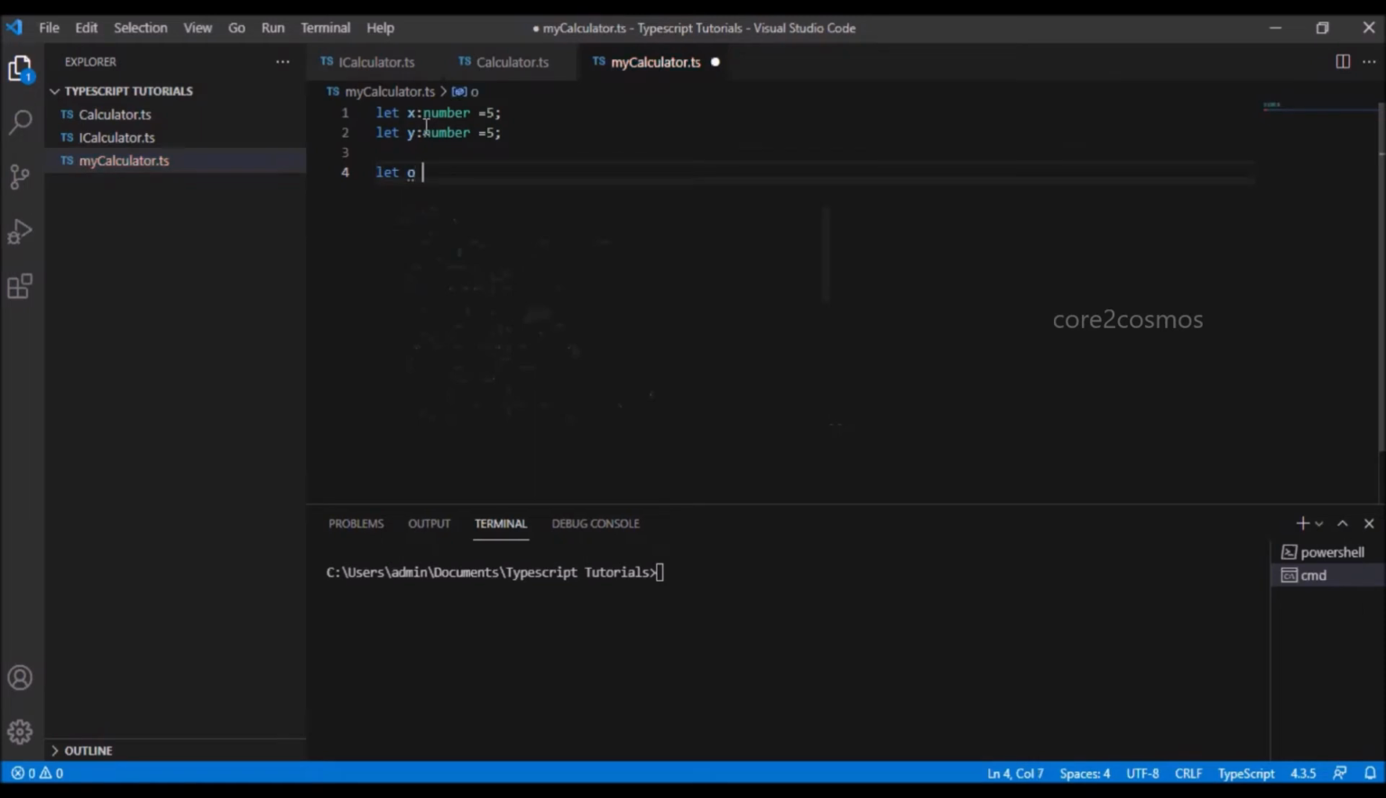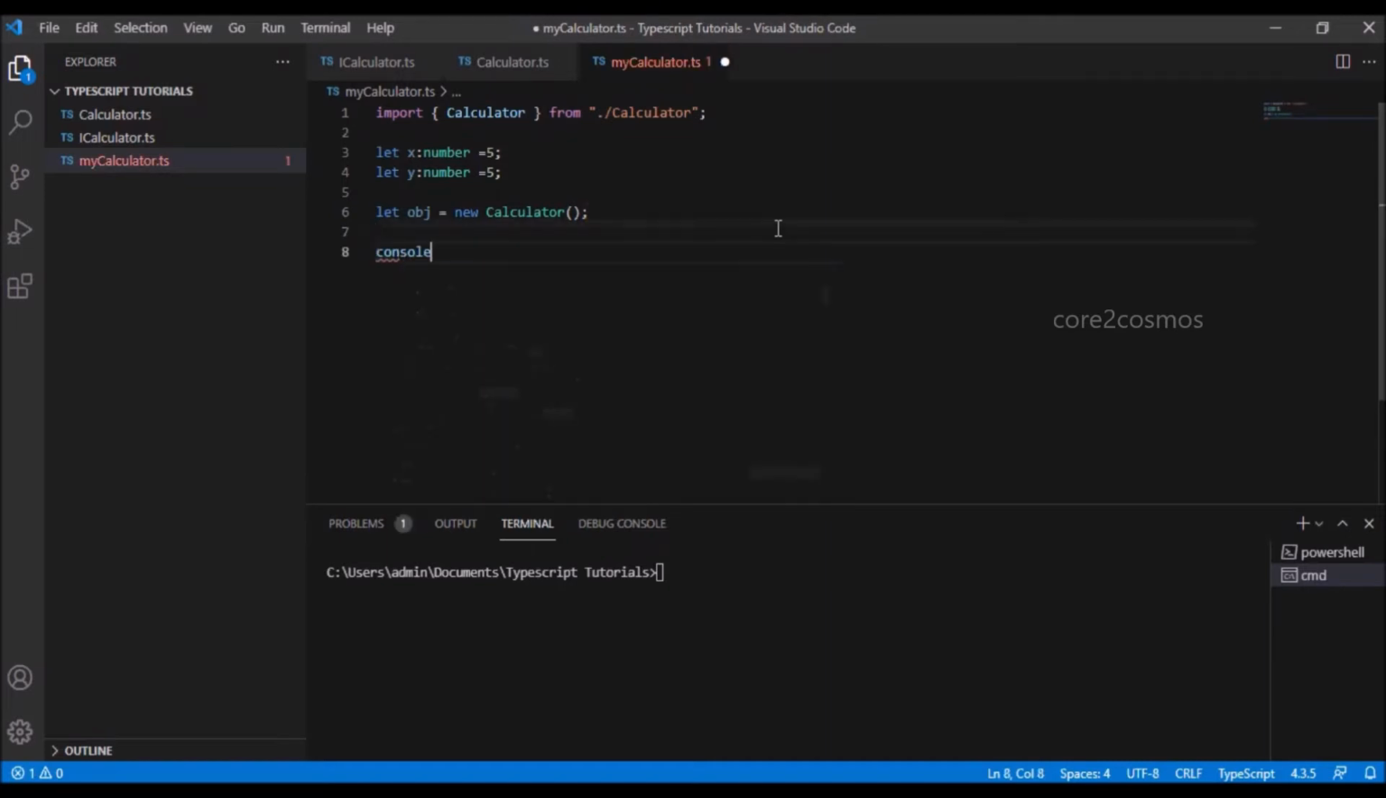At line number 4, I say let obj equal to new calculator. Automatically, the VS Code adds line number 1, import calculator type from calculator.ts. Basically, at line number 4, I am creating an object for the class calculator.